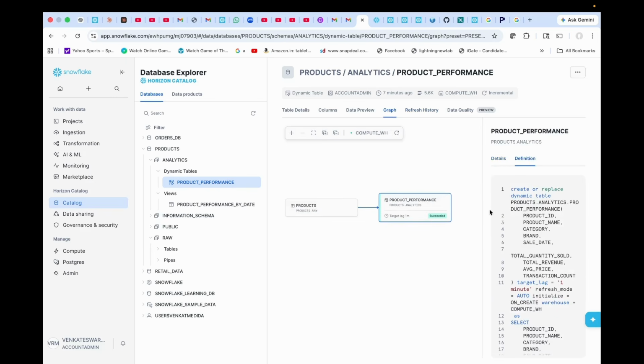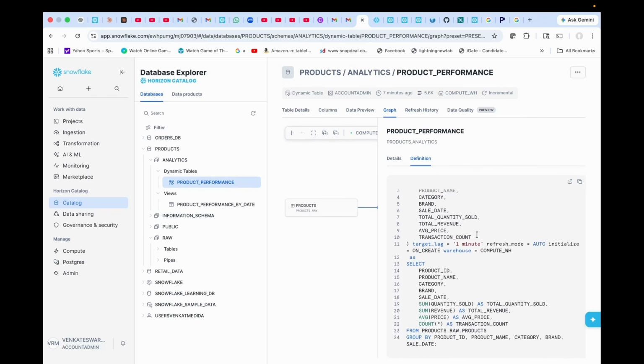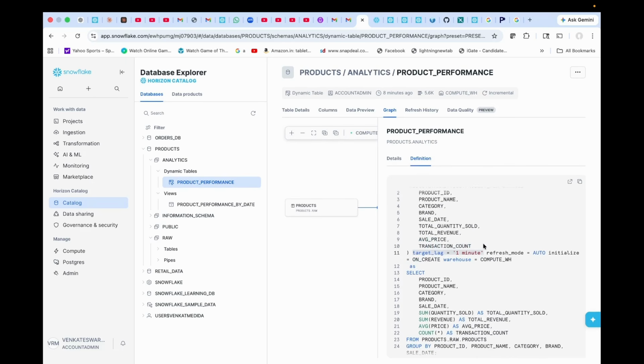So the create dynamic table definition is provided here. Create or replace dynamic table, the analytics products performance is the dynamic table name. If we closely observe the definition of the dynamic table, there is a target lag of 1 minute which is defined. Refresh mode is auto, initialize is on create, and warehouse is compute. So it needs a refresh time interval, and then it is looking for a warehouse to use for that.